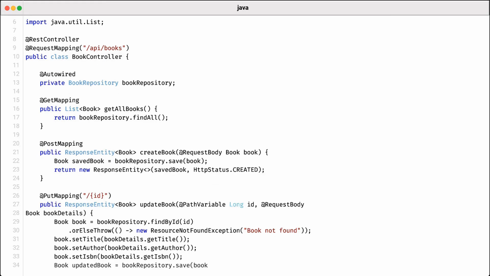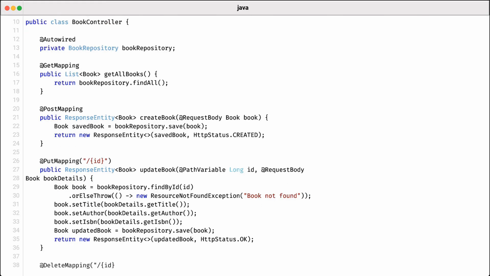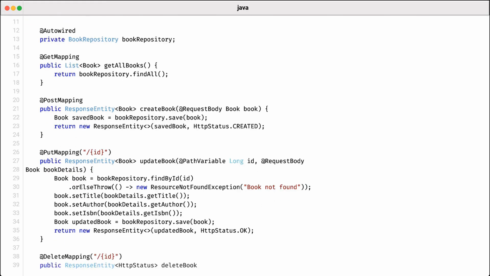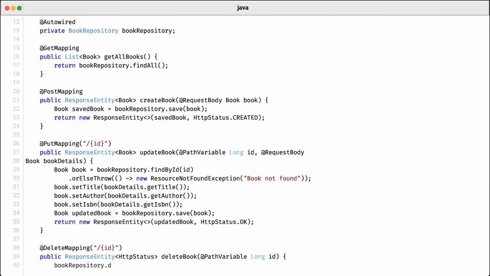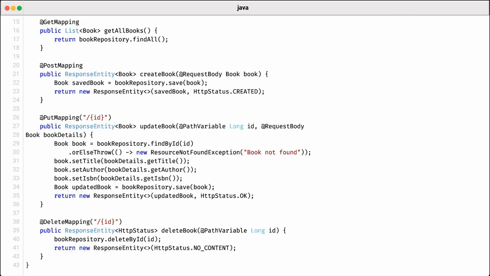Now, to update existing books, we have the updateBook method, which extracts the book ID from the URL and updates its details based on the provided JSON data. Lastly, deleteBook allows us to remove a book by ID, confirming the deletion with a 204 status code. Through these methods, we facilitate full CRUD functionality, effectively managing our book resources.